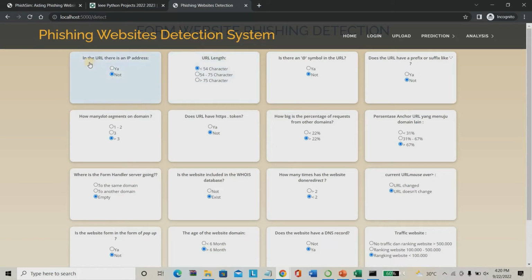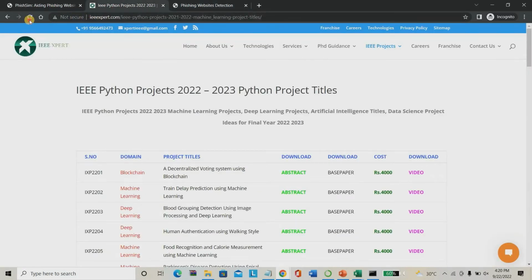For example, I'm going to check one website. URL of the IP address: okay, it is the URL, and there is an IP address. If you are checking any website, for example, this is our website. Just a minute, hold on. This is our website; you can check here, ieexpert.com. Okay, just a minute.